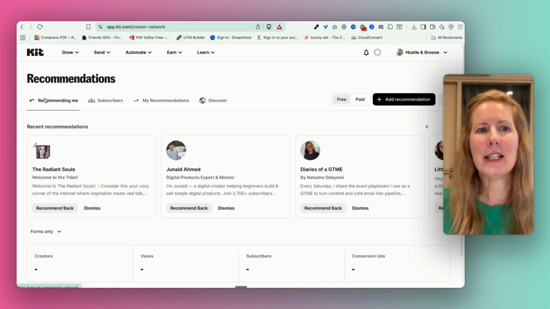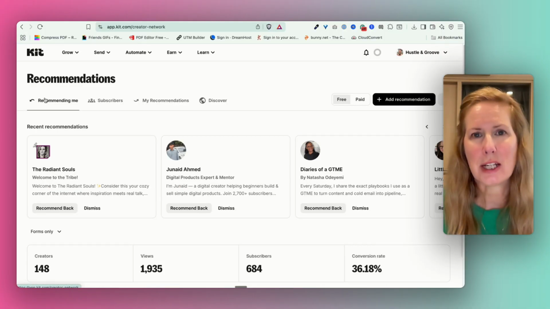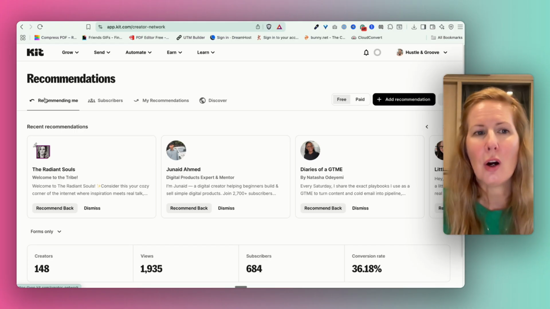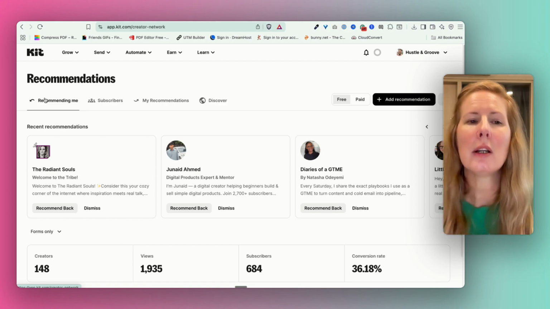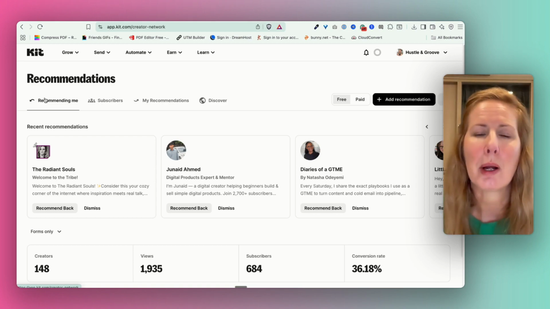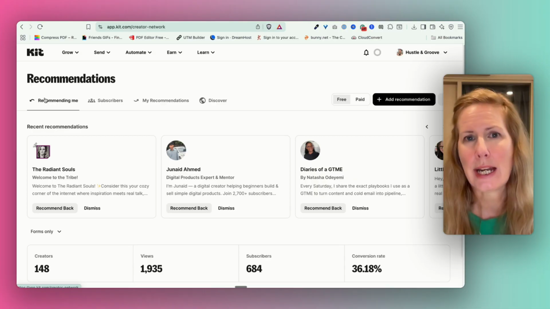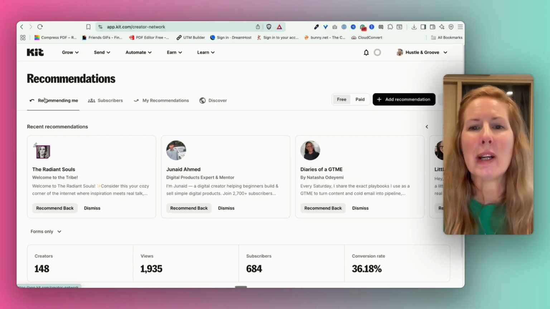So that is the power of the Kit Creator Network, that it allows you to actually find people who are part of what it is that you're trying to do, and you can do newsletter swaps, that type of thing. The other area here is the recommendations piece. Now, this is part of the power of the Creator Network, and it's not all of it, but it's a big chunk of why I'm getting new people joining my world every single day from the Creator Network, because there are people who are recommending me.